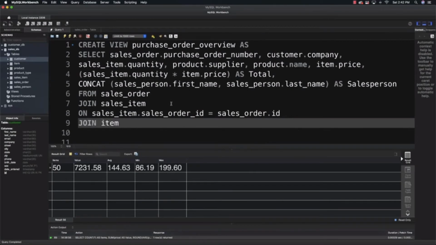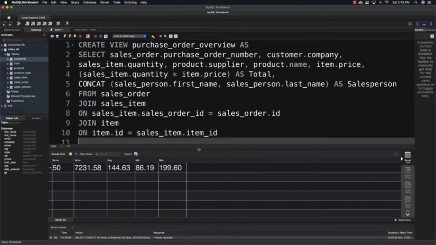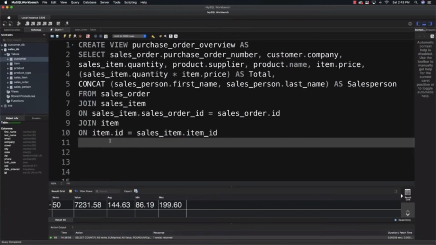So I'm going to say join item, and how am I going to join it? Well, I have to give it a condition. Again, it's going to be the primaries to the regular foreign keys. So I'll say item ID is equal to the sales item item ID, and let's join some more. It's just going to keep going. I just want to give you some real world examples. From now on, the rest of the tutorial is going to be pretty much real world stuff.